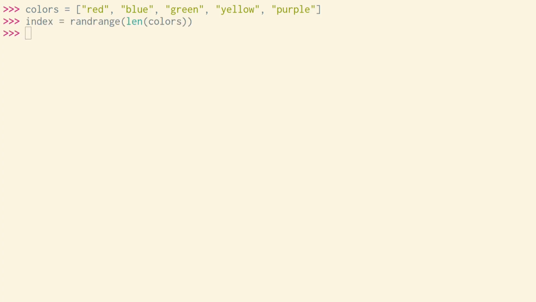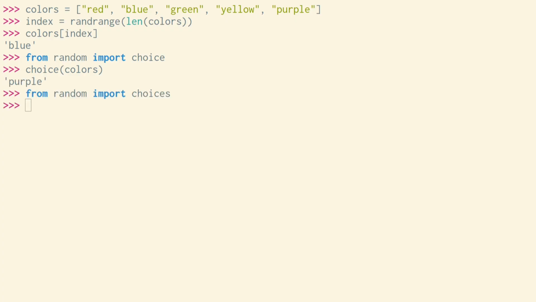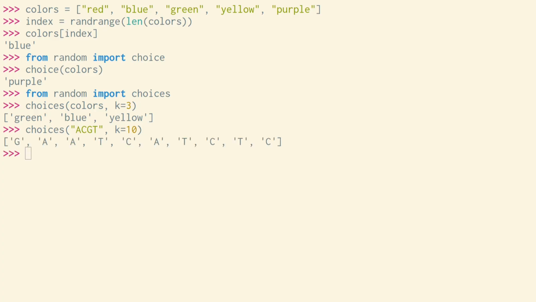What if you want to randomly select a value from a list? You could use randrange with the length of the list and then index the list. But there's a better way. The random module's choice function will return a random value from a given sequence. If you need multiple random values, you could use the choices function. The choice and choices functions work with any sequence, not just lists.